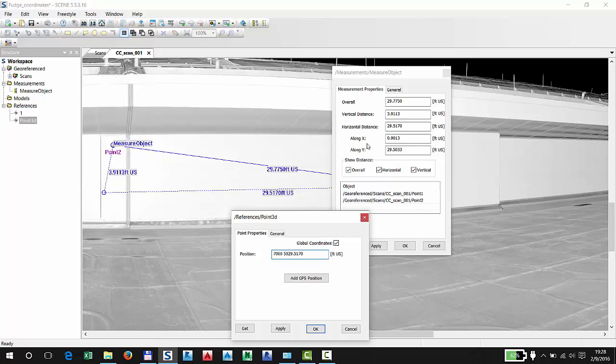And then the elevation, because we do not know what it is, it's actually a little higher, and we know the vertical, we're almost 4 feet higher. Remember, we have point number 1 at elevation 100, so we have to add this value to it, so 103.9113. Hit OK.